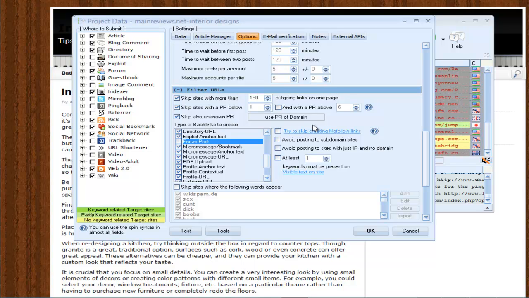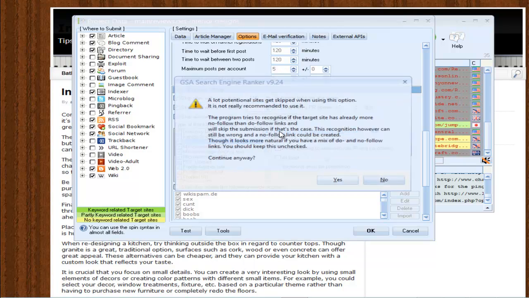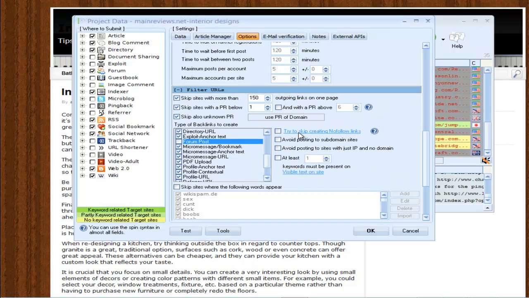Now, this next box says try to skip creating no follow links. I do not do this. I don't want to skip those because if we're only posting to do follow sites or trying to get do follow links, that looks unnatural. So we want to get a few of the no follow links so we can keep everything looking as natural as possible to get the best results. So we're not going to check that.